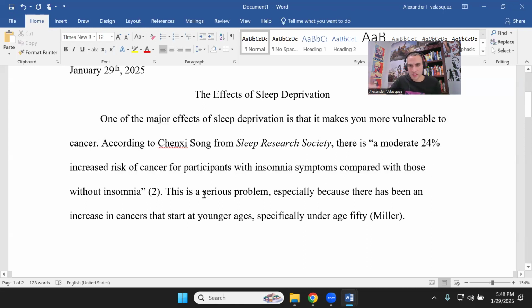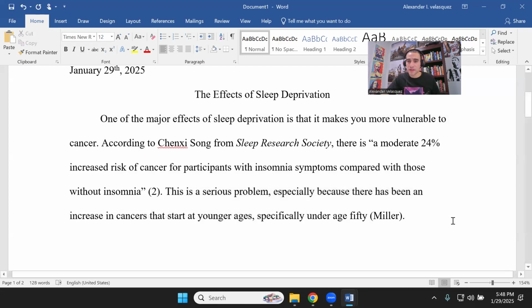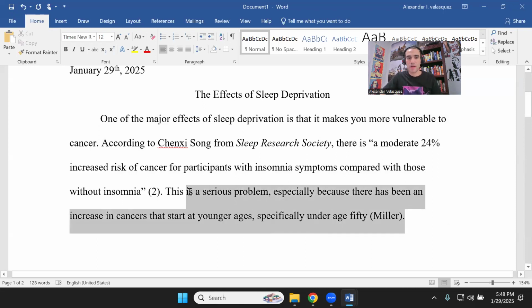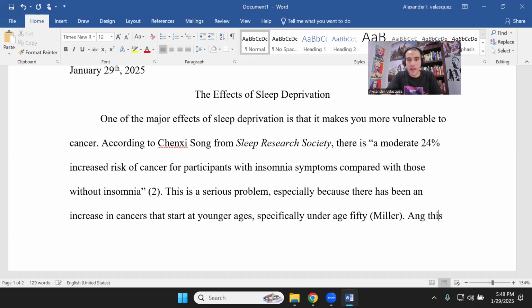So let me just follow up. Let me just add an easy sentence. So how do we fix this? I mean, just think, right? If this is a serious problem that young people aren't sleeping enough, well, I think it's pretty obvious. I'll just say, and this can be fixed if young people simply got enough sleep at night.